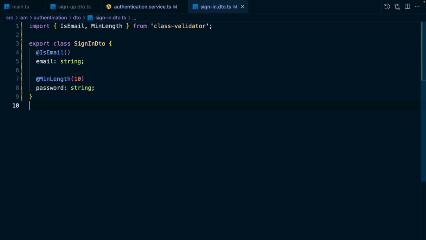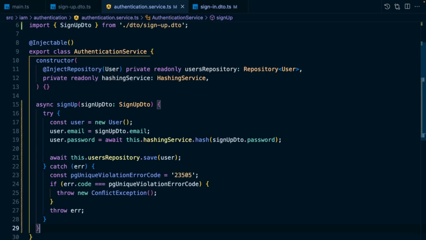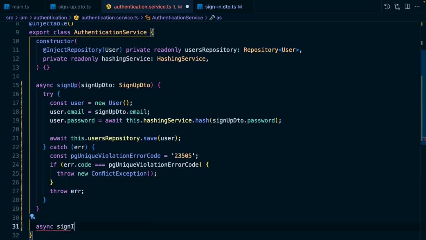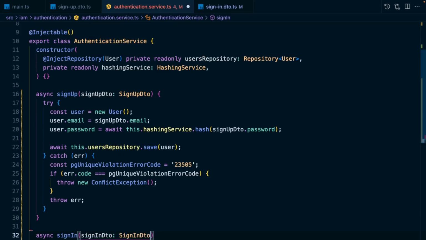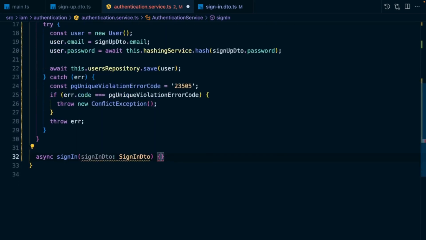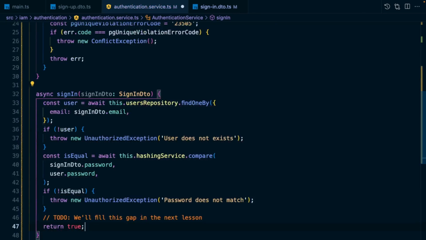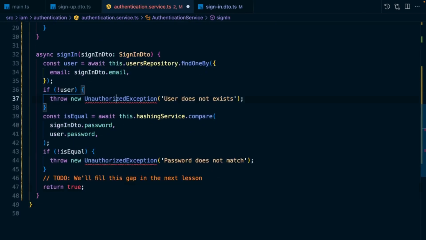With our class updated, let's switch back to the authentication service again and define another method right below the signup and name it sign-in or login if you prefer. This method will take just one argument, sign-in DTO, which is our credentials object containing the email and password that the user will send over the network. Inside of this method, let's add the following code and break it down line by line.